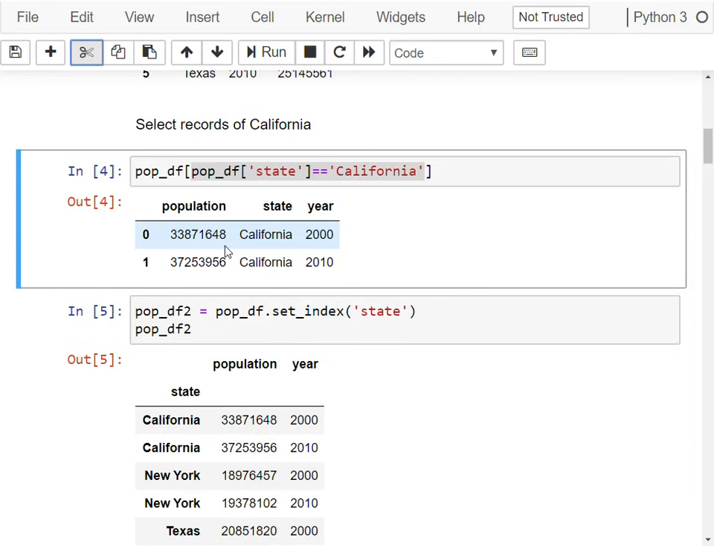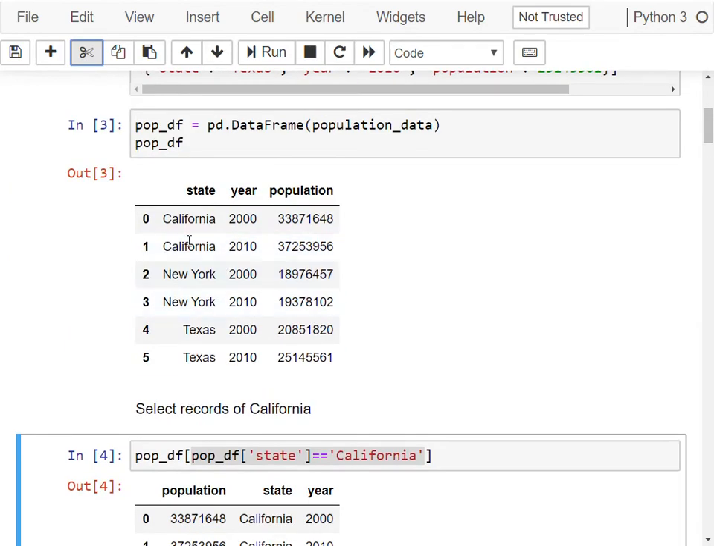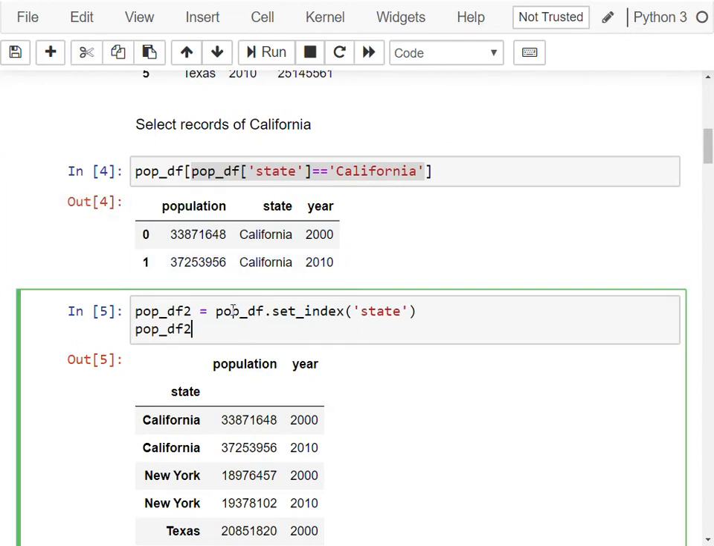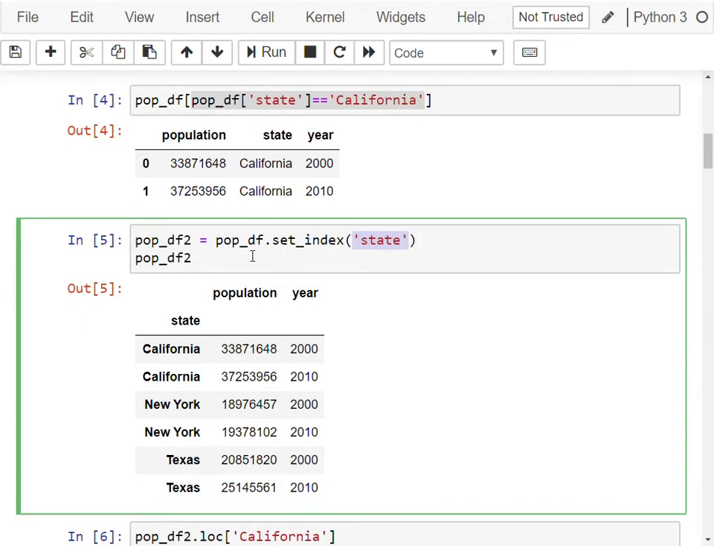Now, I had to do this because the state itself is a column, right? The index itself is a bunch of numbers. The same operation could have been conducted much more easily if the index was the state, because I can simply index and pull the state that I need. Indeed, we can change the index for a data frame. That's what the function setIndex does. It basically sets the index to be the column that we provide here. Let's create another data frame, popdf2, by converting popdf, setting the index to be state.